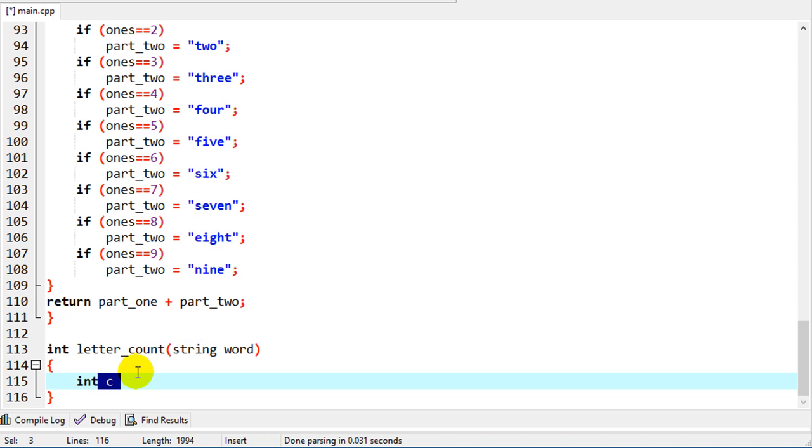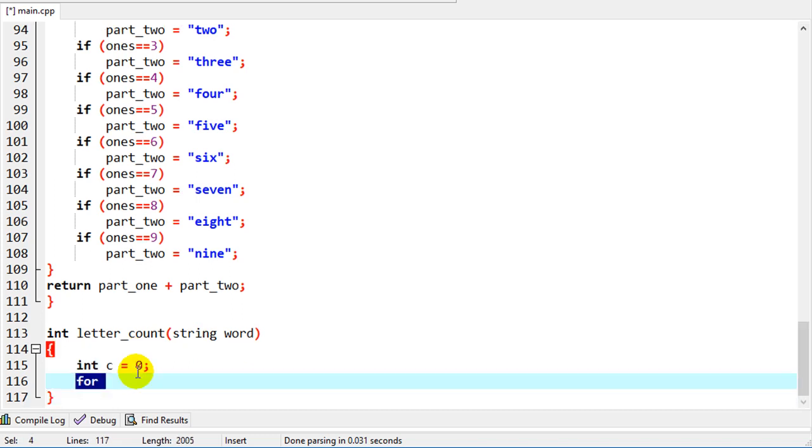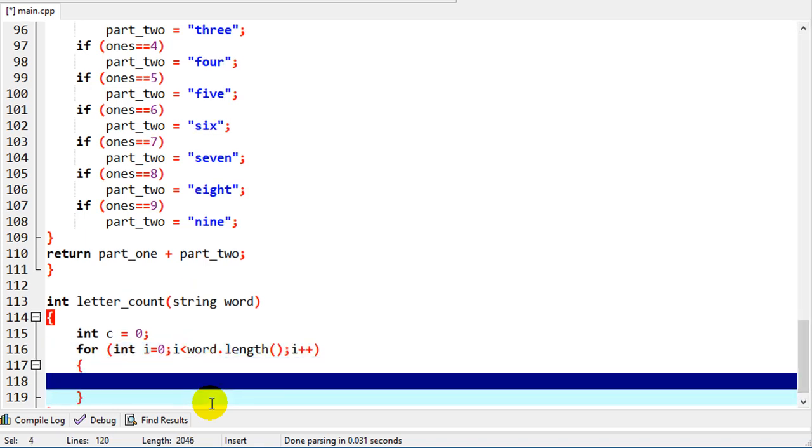So I'm going to create an int c that I can return later. We'll set it equal to 0 to start out with, and then we can add to that as we find characters. And so for int, I'm going to go from the beginning of the word, so i equals 0, up until i is less than the word length. So we'll go all the way to the end of the word, and of course get there by i++. That sets up our loop to count.